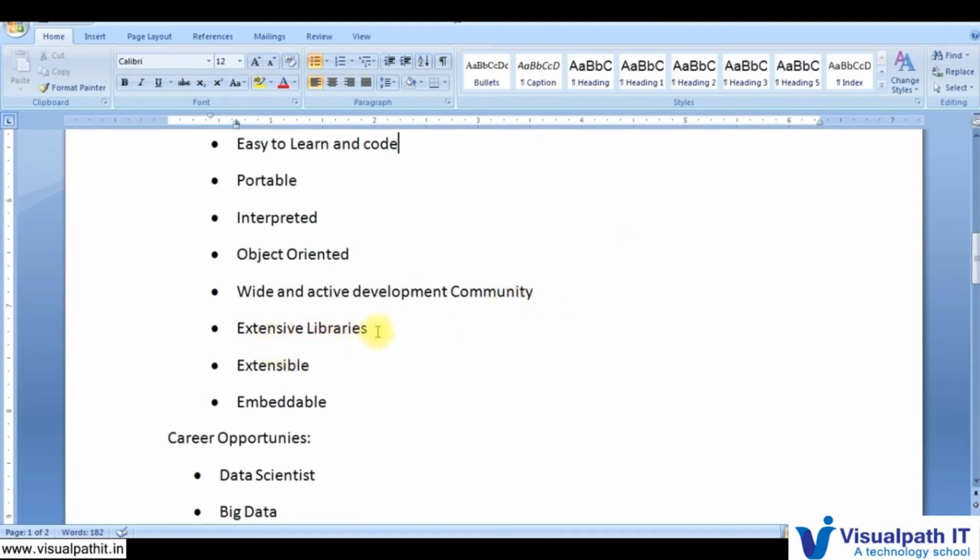Extensive libraries. There are many libraries for browsers, unit testing, document generation, databases, threading, CGI, email generation, as well as image manipulations, as well as scientific computing. Now coming to extensible. Python is an extensible programming language. You can write some part of Python code in other programming languages like C, C++, or even Java.